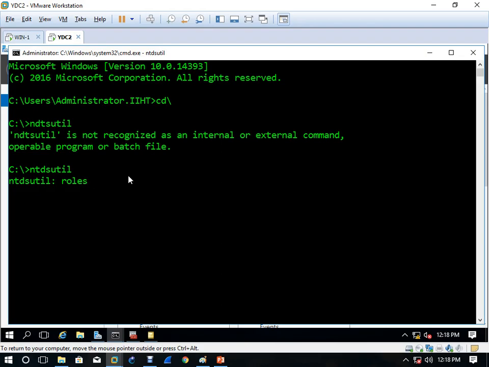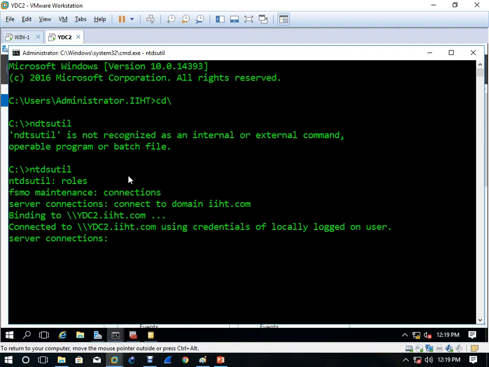What you are going to do? Roles. Now you have to type connections. Enter. Then here you have to write connect to domain iiht.com. Okay, because I want to connect to domain iiht.com, right? So you are connected to iiht.com, no error, right?